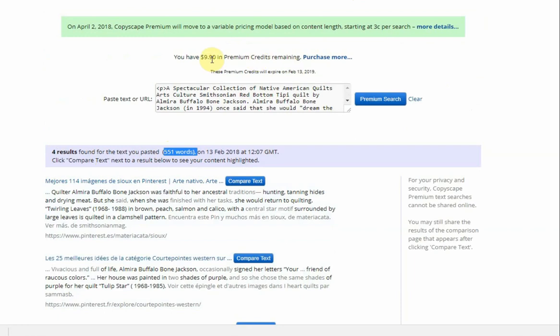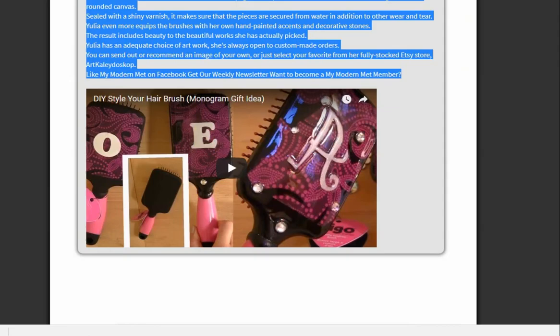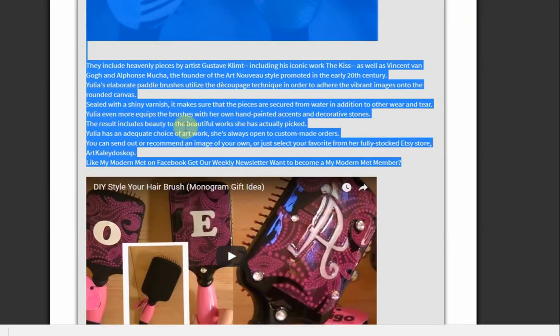Oh, by the way, they charge a nickel per search now. So seems to have gotten, well, starting at 3 cents per search. Well, they're charging me a nickel because I had $10 just a few minutes ago and I did two searches and it's $9.90. The other one was for, I believe, this article.